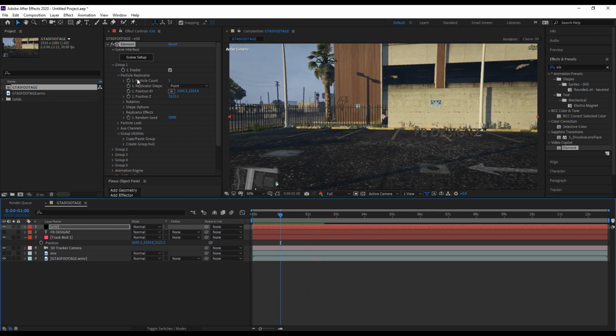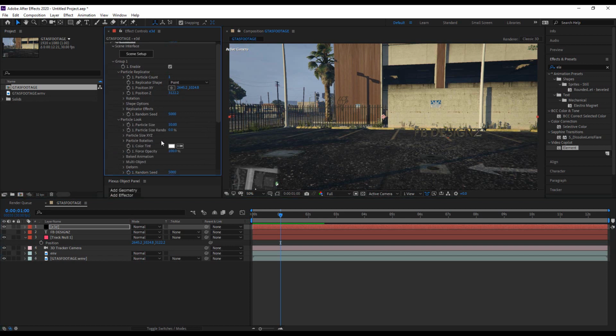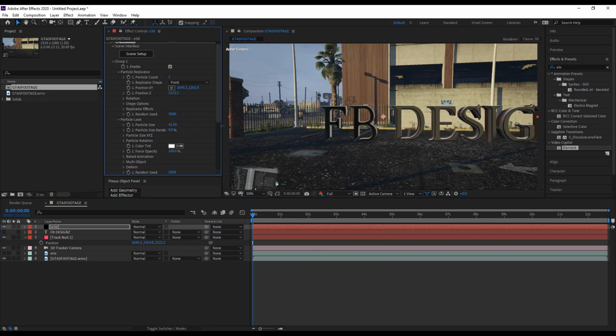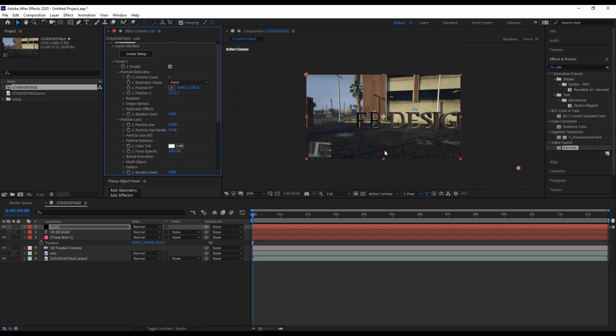Okay, now we want to go into particle look. And let's turn up the particle size. You may want to go in and just, here, let's go back, undo that change. You may want to drop it just a little bit so it looks like it's closer to the ground. Perspective is going to be everything for this, so you may have to take the time to adjust that. Let's make these letters a little bit bigger because they are in a parking lot. That should work out pretty well.